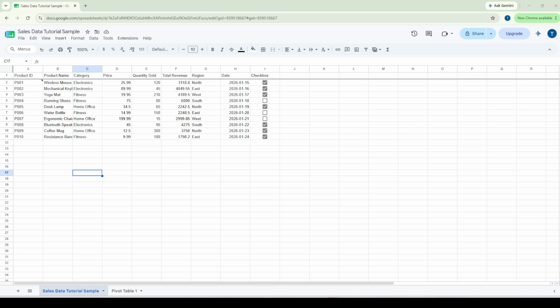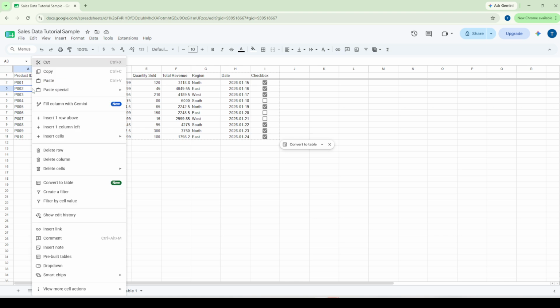Now, there are a few different ways to actually create a comment, and I'll show you each one so you can use whichever feels most natural in the moment. The most straightforward method is the right-click approach. Simply click on any cell in your sheet to select it. You'll see a blue border appear around that cell, which tells you it's active. Now, right-click anywhere on that selected cell, and a context menu will pop up. Look for the option that says Comment. It's usually about halfway down the list, right above Notes.